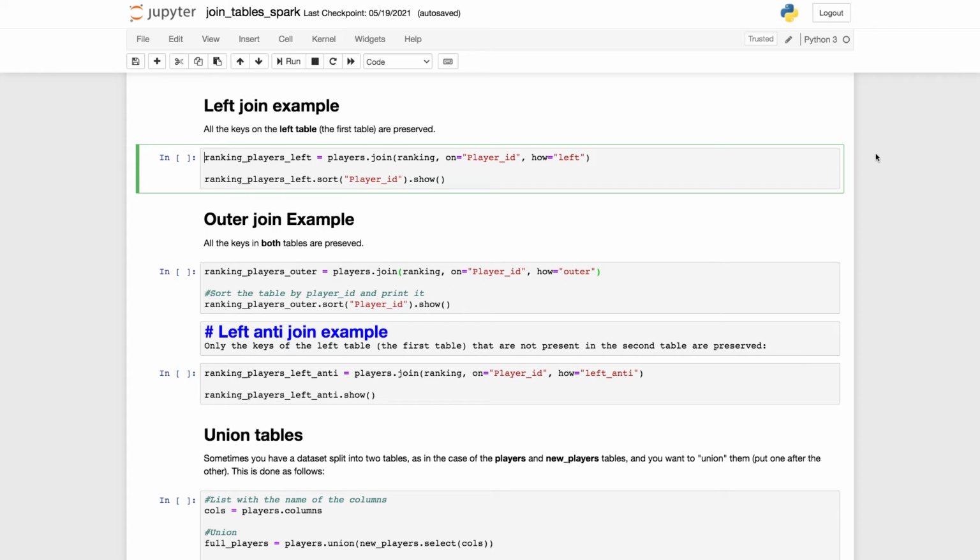So in this example, we're going to create a table called ranking players left. And the syntax to do so is very easy. So we have the table players and we're joining it with ranking. Again, we're gonna do it on player ID, but now we are telling it to do a left join.